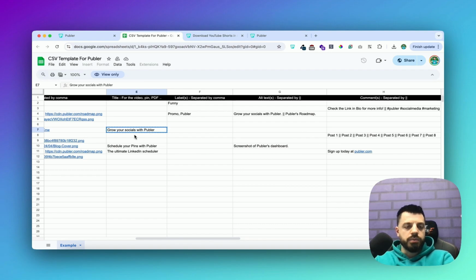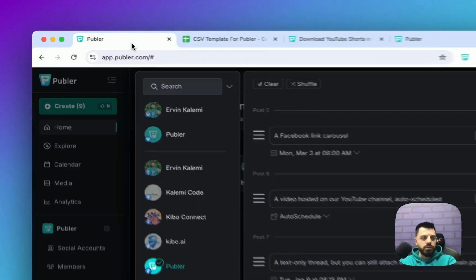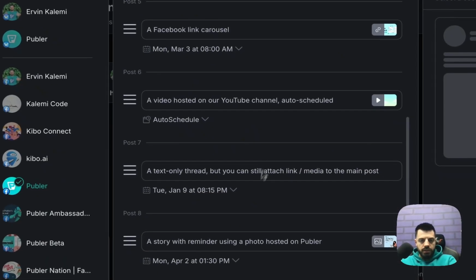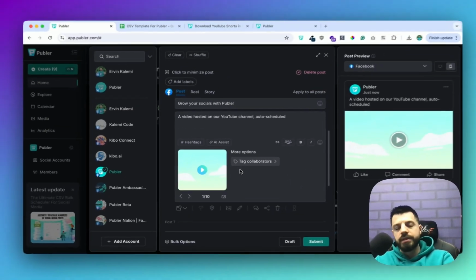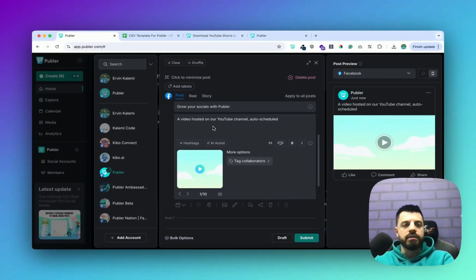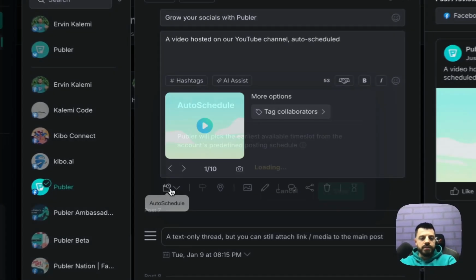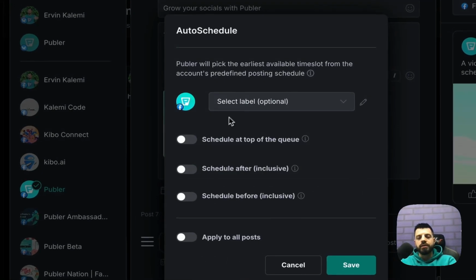And this post should also have a title, so let's go back to Publer and confirm that. It should be this post in here. It says Grow Your Social with Publer, basically the title that I specified in the CSV file. And as you can see, it's being automatically scheduled for an unlabeled time slot.